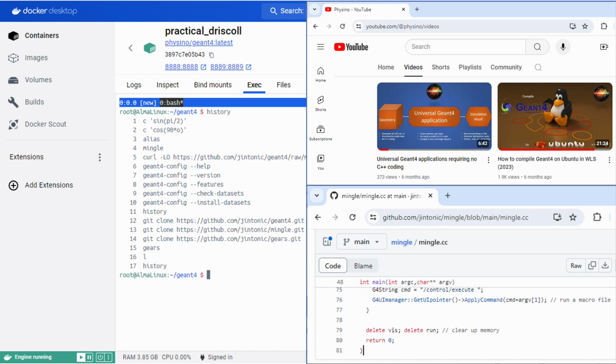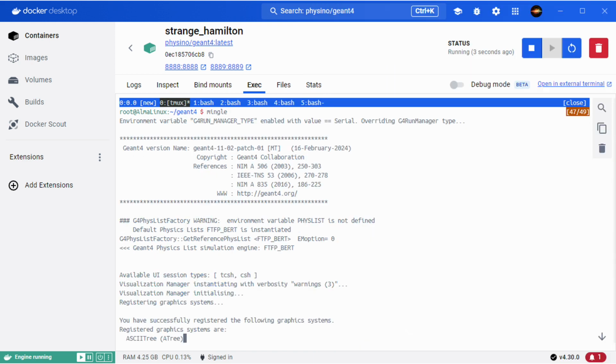Two tiny Geant4 applications, Gears and Mingle, are included in the container. They allow you to write your detector definition in plain text format. Mingle is the simpler one, which has only 81 lines of C++ coding, including empty lines, perfect for learning the basics of Geant4. You can directly type Mingle or use your up arrow key to bring the command to your prompt. Press Enter to run the command, and your first Geant4 application is up and running.